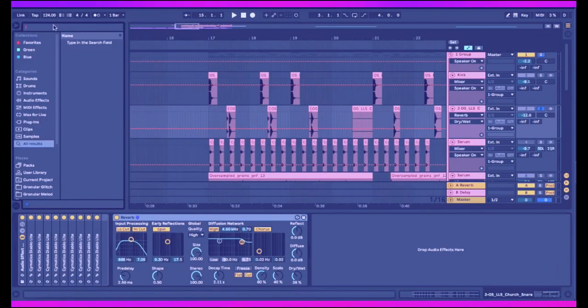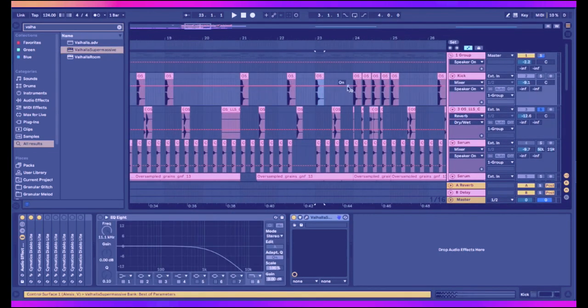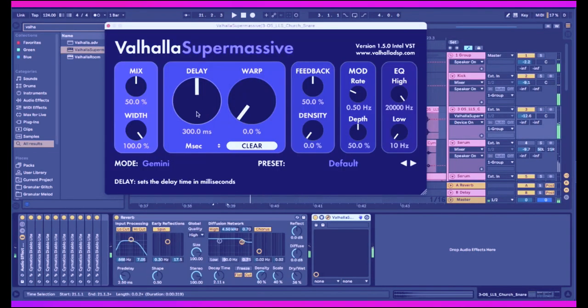I also wanted to make another little snare fill, so I added a Valhalla Supermassive to the snare track, and then I automated the mix to get some weird effects. I also think I automated some of the delay as well.